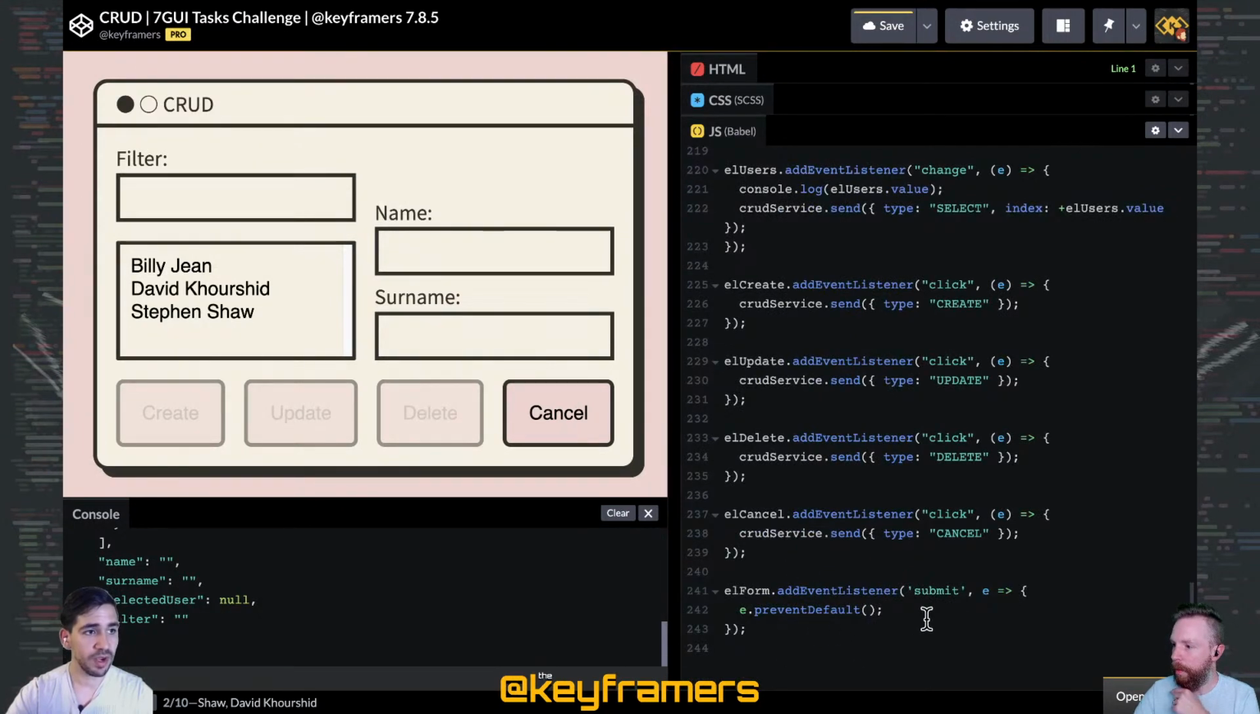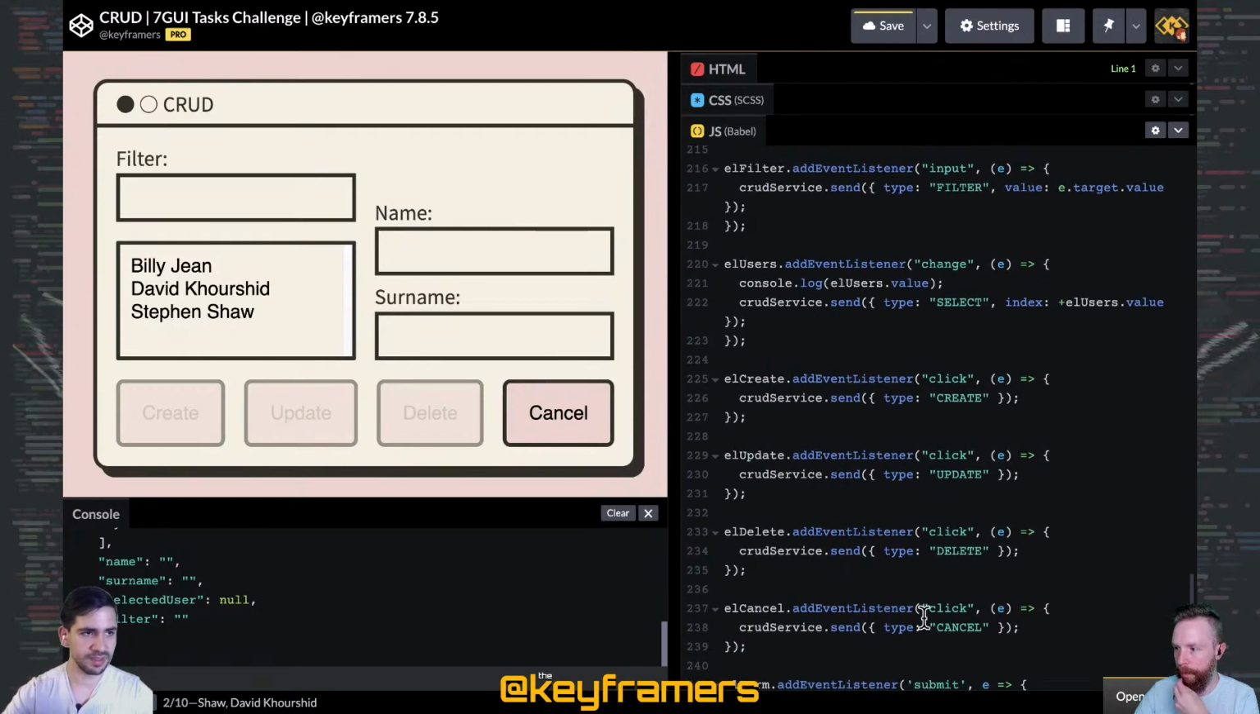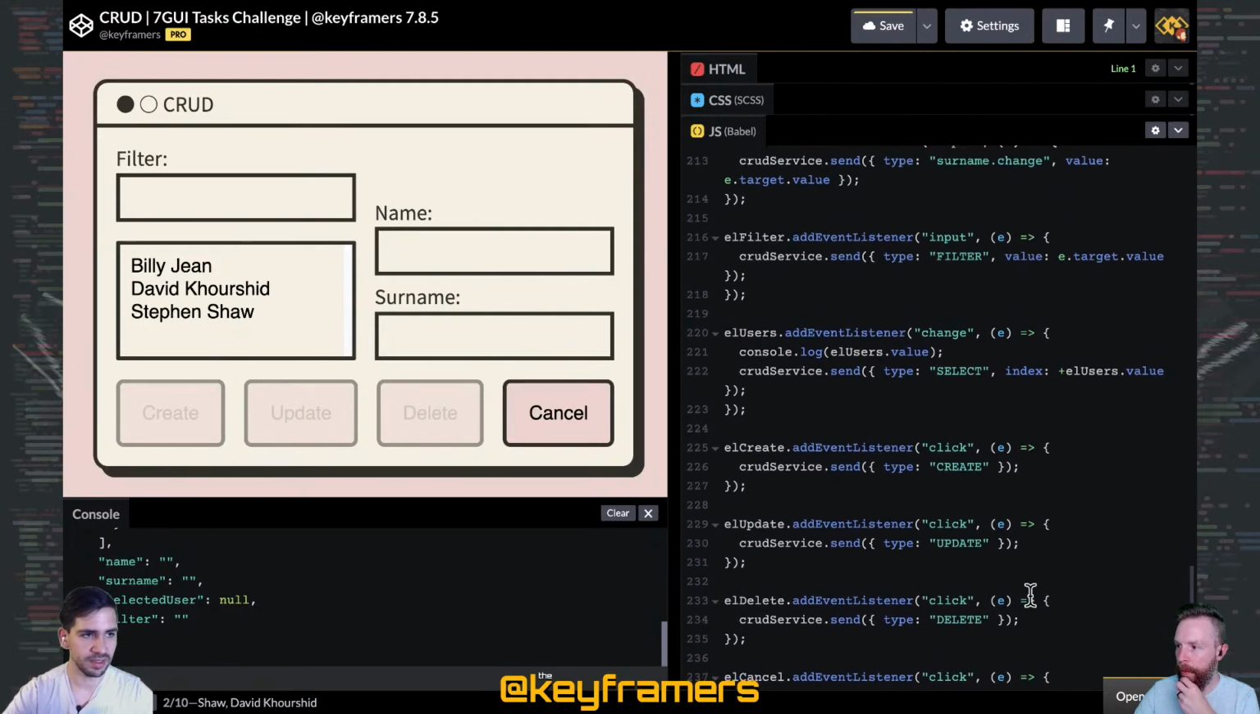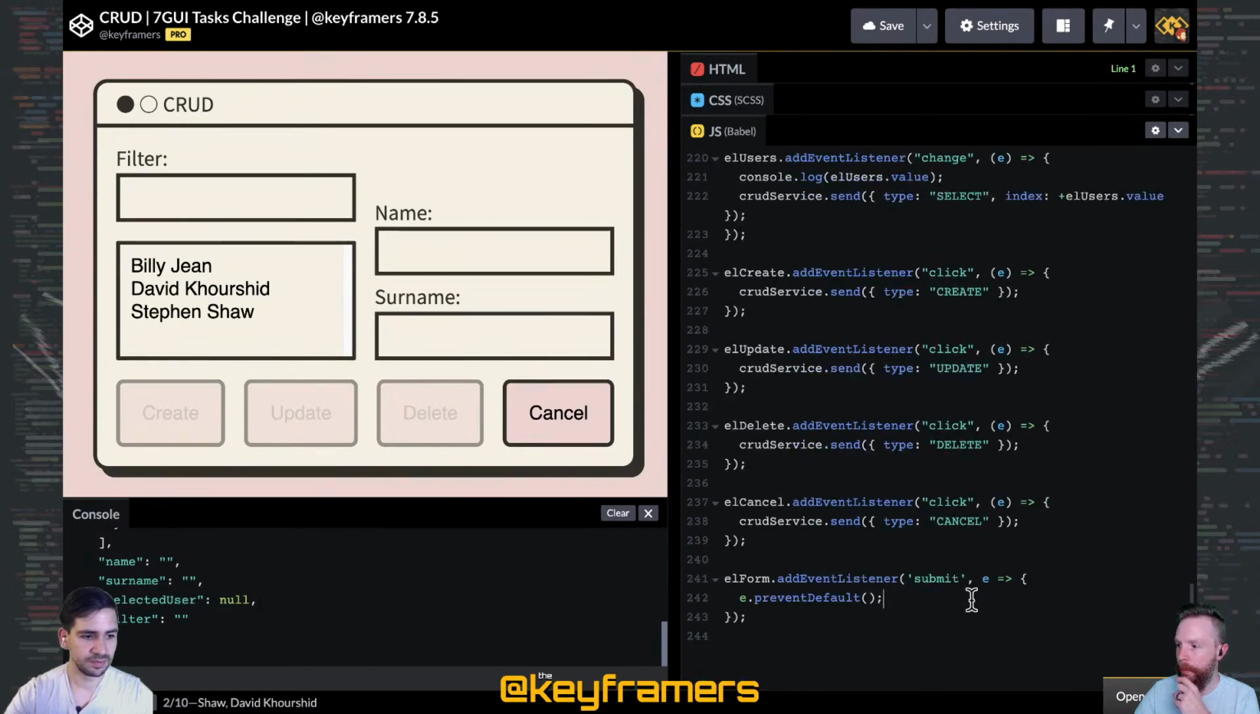Form add event. Well, I just don't want it to do its default action thing. So I guess you would need to... what am I trying to do? A submit event or something.